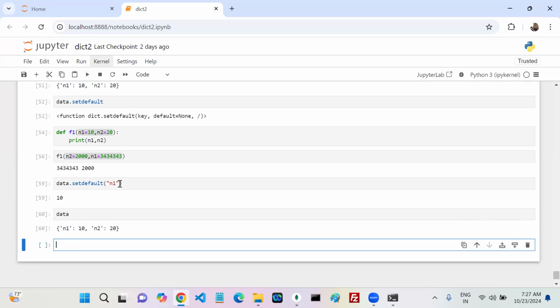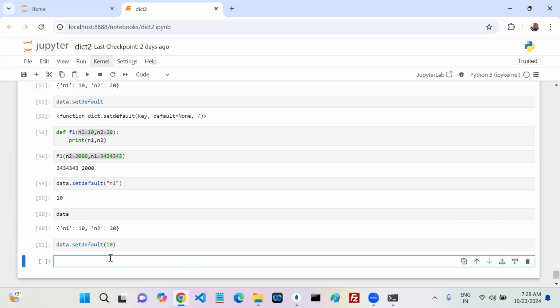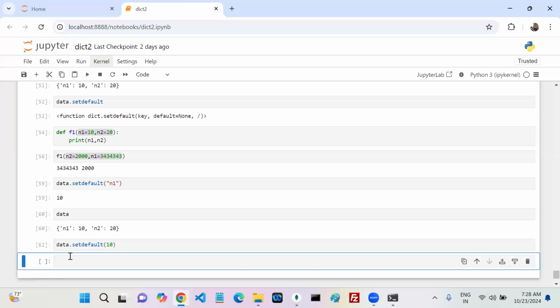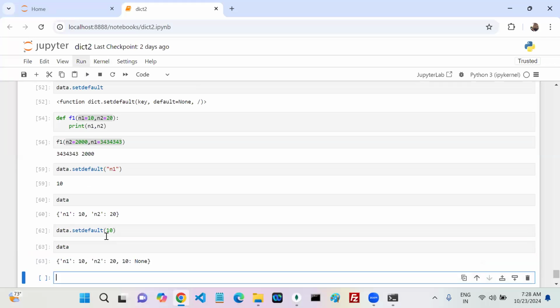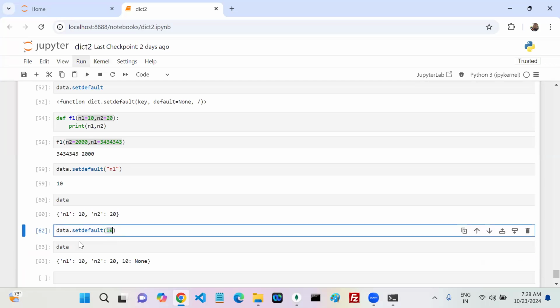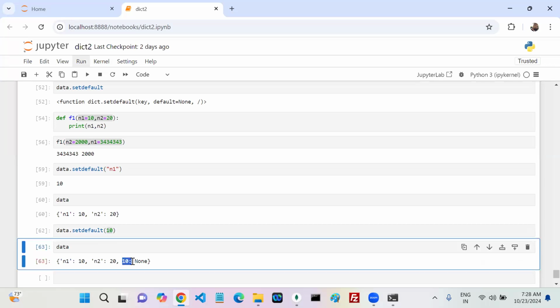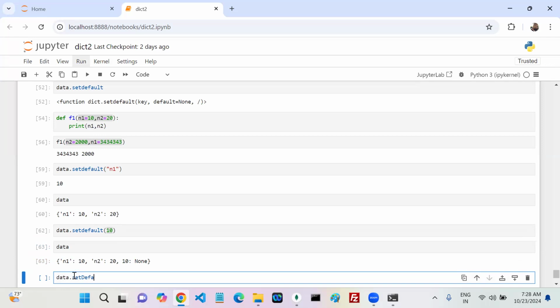Data dot, data dot. By seeing this, you tell me, is there a default key? Not there. If you come to the data, now see, if this is a key and the key is not there, it is going to add that key, and the default value is set to what? None, or not? Yes or no? Agreed.